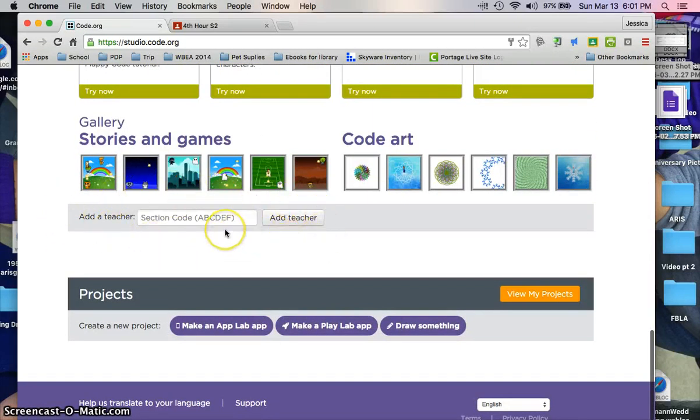So some of you might have me already, or some of you might have another teacher. If you have another teacher, please go ahead and disenroll yourself at that time. There's a little button to press. Otherwise, you're going to put in your correct code.